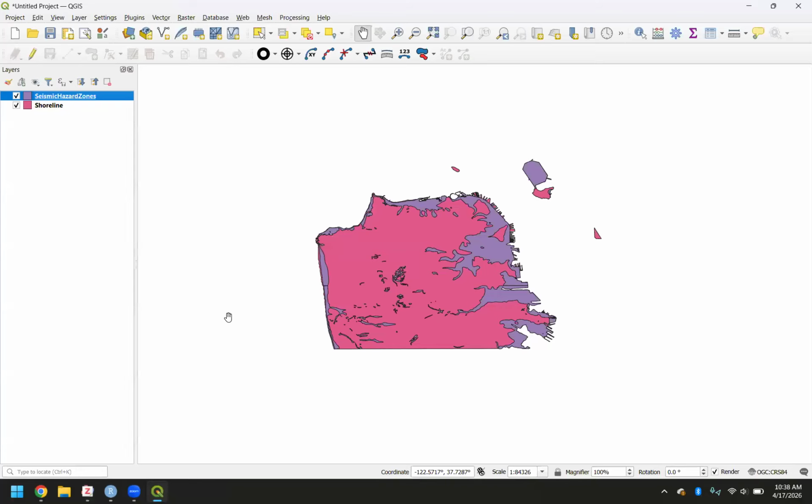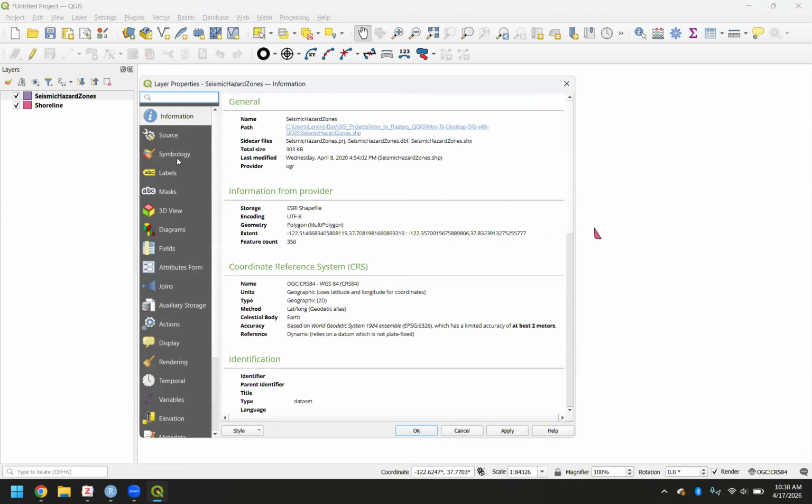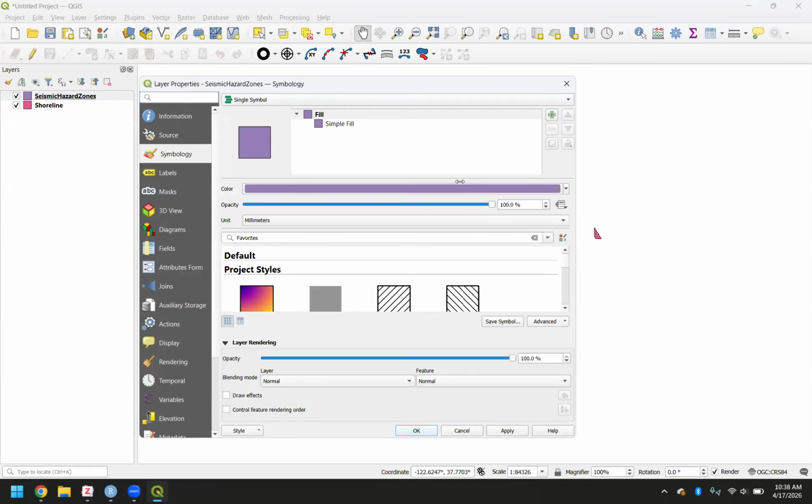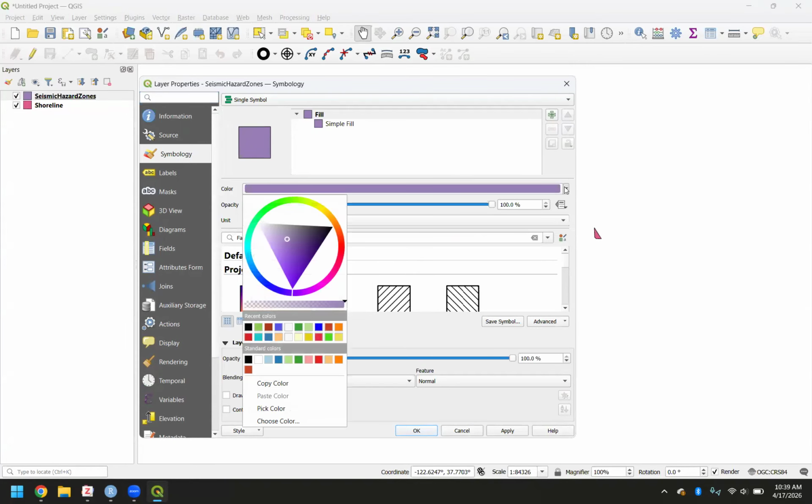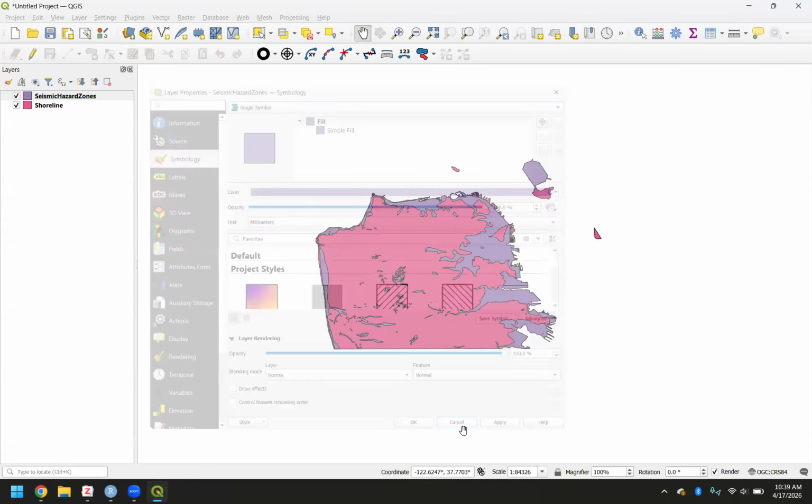Everyone got something kind of like this? Might be different colors. If your colors are ugly and hard to read, sometimes that happens where they're too similar and you can't read them. You can just double click on the little box next to it, go to symbology, and then change your color to whatever color you want. So if you need to do that, you can. But my colors are actually really good. I like my colors, so I'm going to keep them.